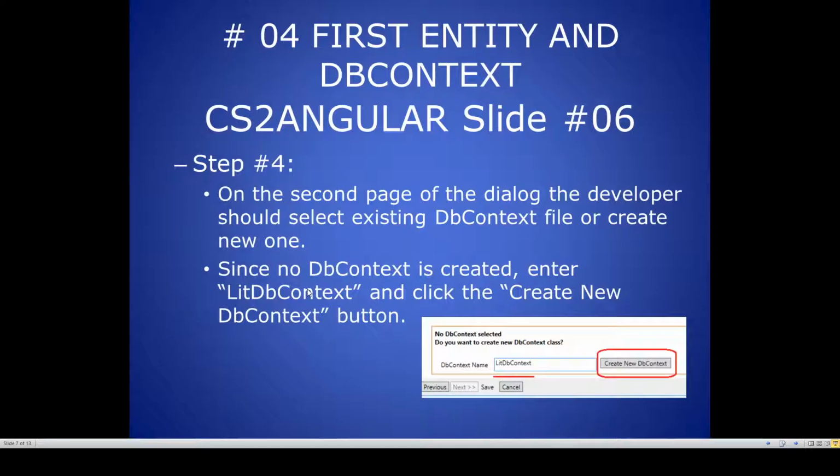Slide number 6. Step number 4. On the second page of the dialog the developer should select existing DBContext file or create new one. Since no DBContext is created, enter LitDbContext and click the Create New DBContext button.